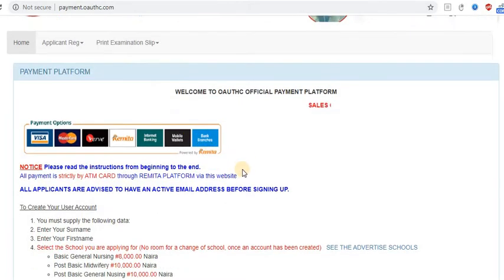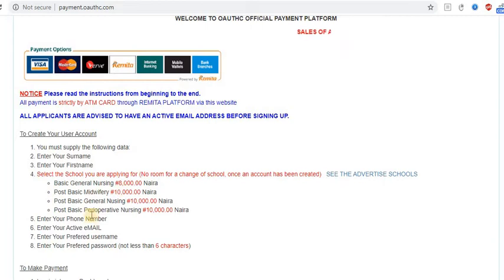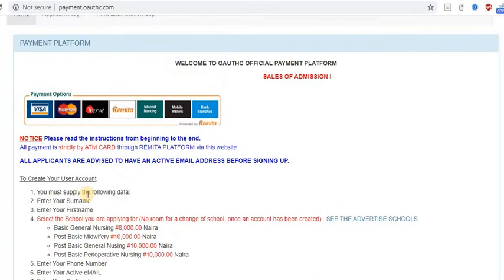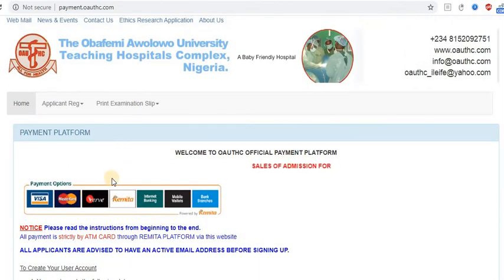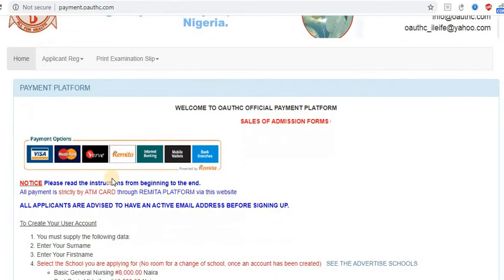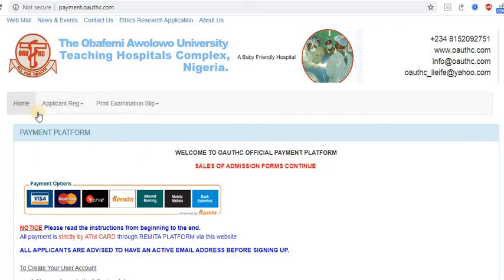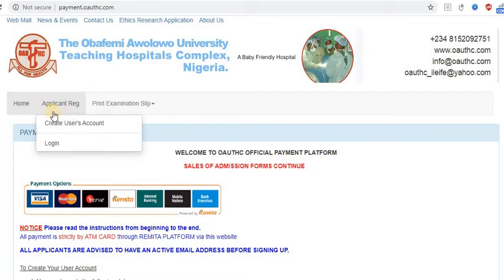On this page, you will see the different programs and the fees for the different programs currently being offered at the School of Nursing OAU. Now on this page, all you need to do is to move your mouse where you have applicant registration, very close to the home. You move the mouse there, it will bring a dropdown. You click on create user account if you have not registered. If you have registered, you click on login.